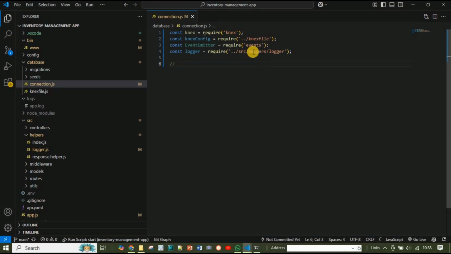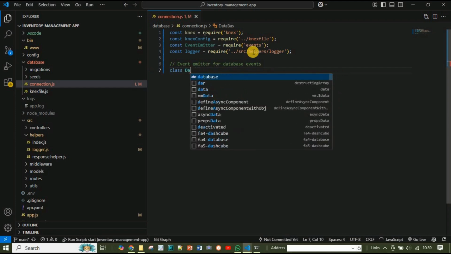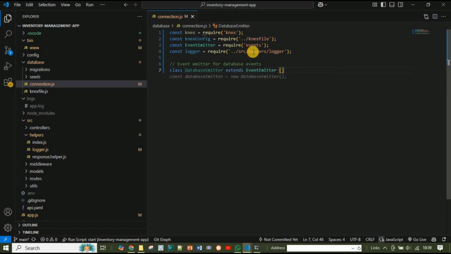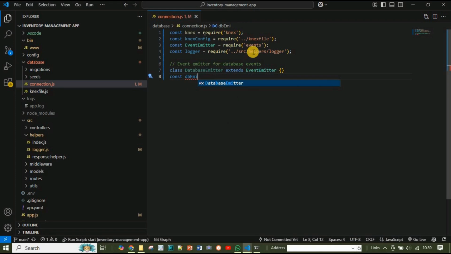Next, I will have the event emitter for the database events. For this, I will take the class DatabaseEmitter extends EventEmitter. It will create a custom event emitter class that inherits from the EventEmitter, allowing us to emit and listen for database related events. Next, const dbEmitter equal to new DatabaseEmitter.